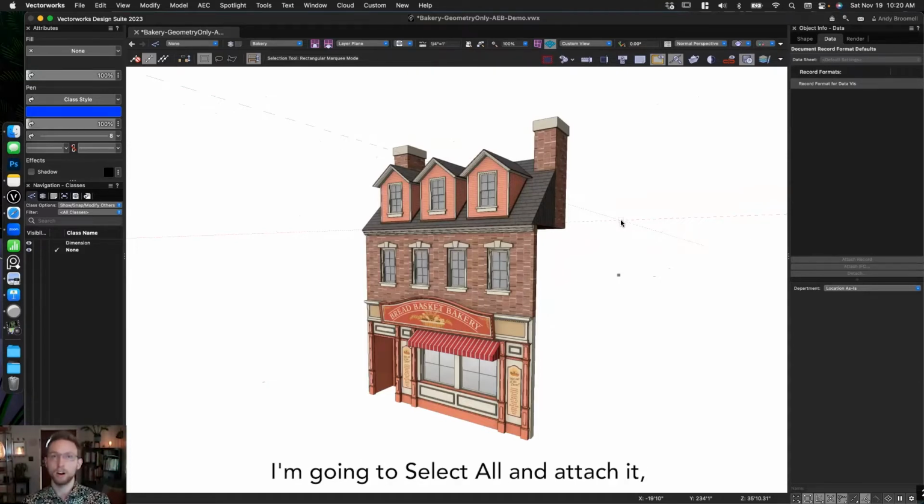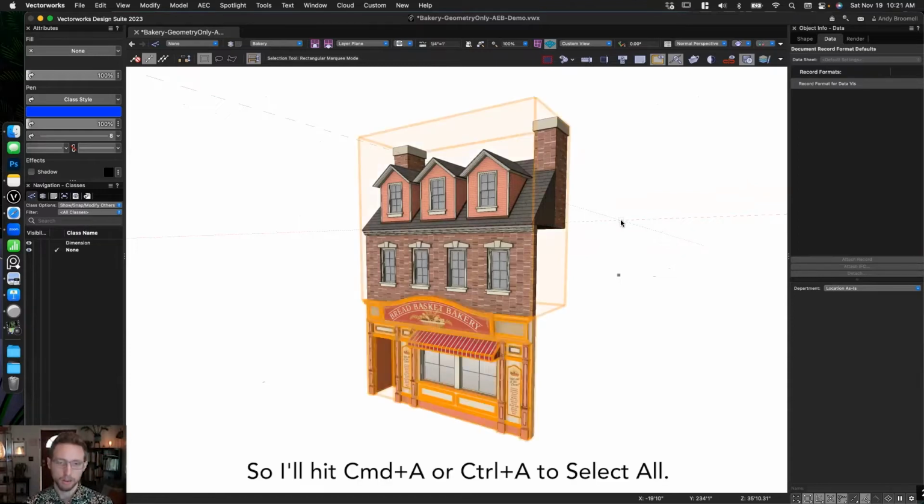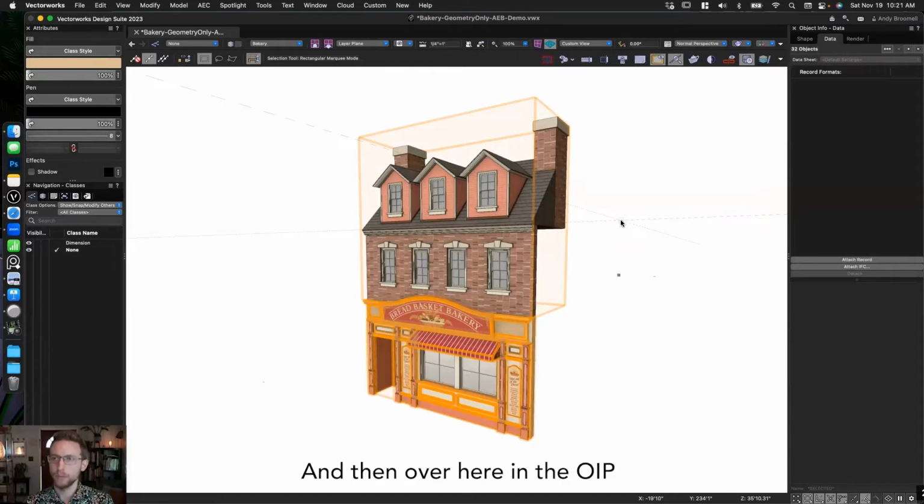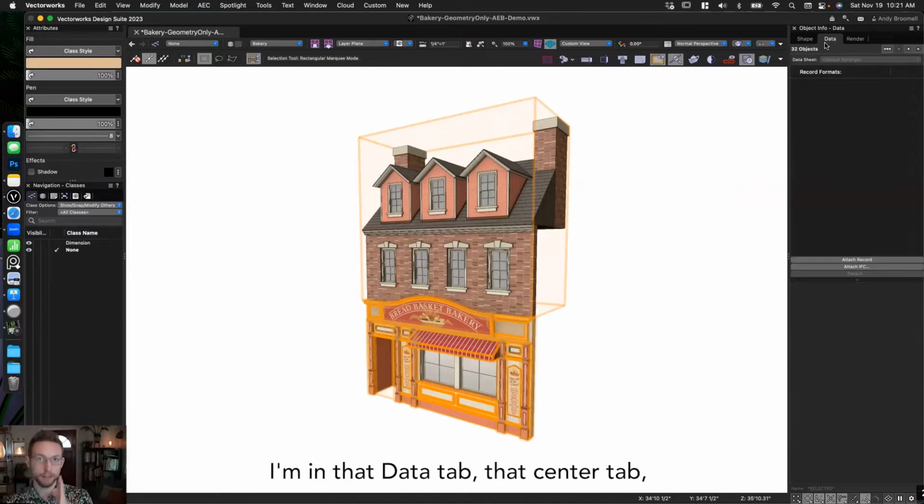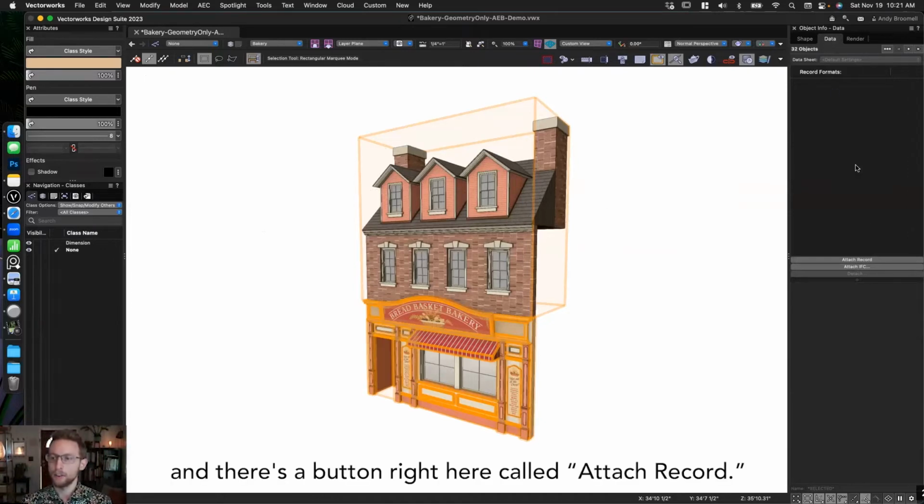I'm going to select all and attach it, although you can also do it individually. And as you add new objects later on, you'll have to attach that data as you go. So I'll hit Command A or Control A to select all. And then over here in the Object Info palette, I'm in that Data tab, that Center tab, and there's a button right here called Attach Record.